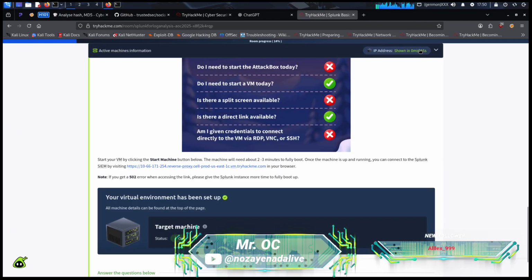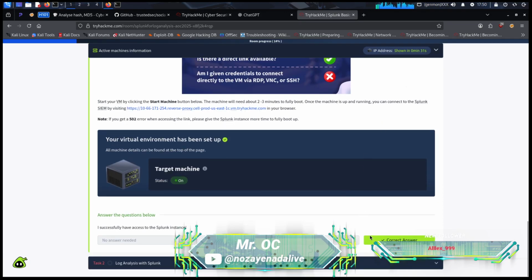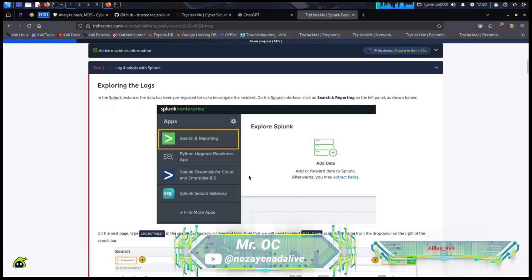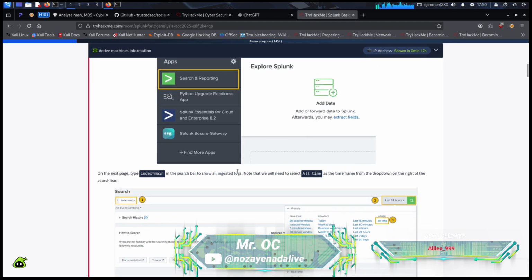I'm kind of premature to click the link. I'll at least wait until the IP address shows here, and then I'll try and open it again. In the meantime, let's go and see what it asked for. So the Splunk instance, once it has started, just connect to it. In the Splunk interface, click on search and reporting down below.